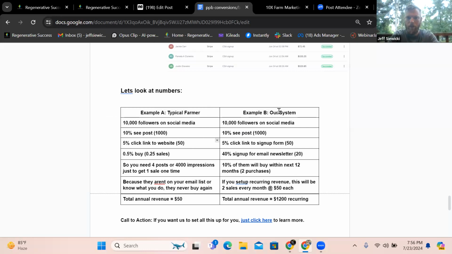And these are the same metrics on both examples here. So there's nothing wrong with getting traffic. We posted, we've got a good CTA. They clicked it and they visited our website. The only thing is the traditional farmer, maybe 0.5% of them buy. So that's a quarter of a sale for 10,000 followers. So you need to post 4 times with 1,000 people seeing it each time, and 5% of those clicking it to get one sale, just one sale.